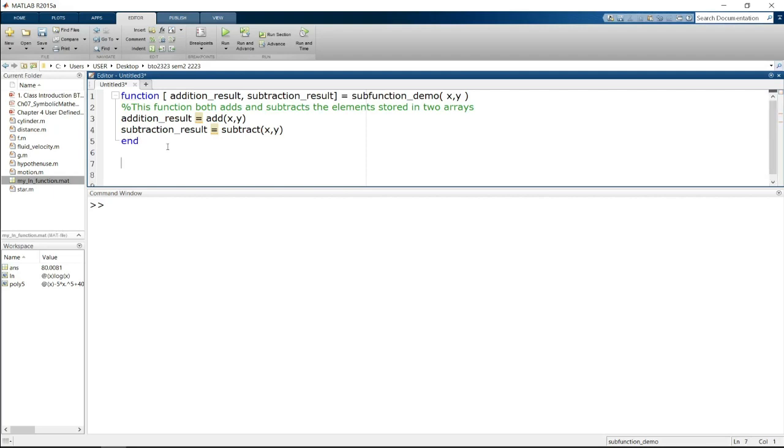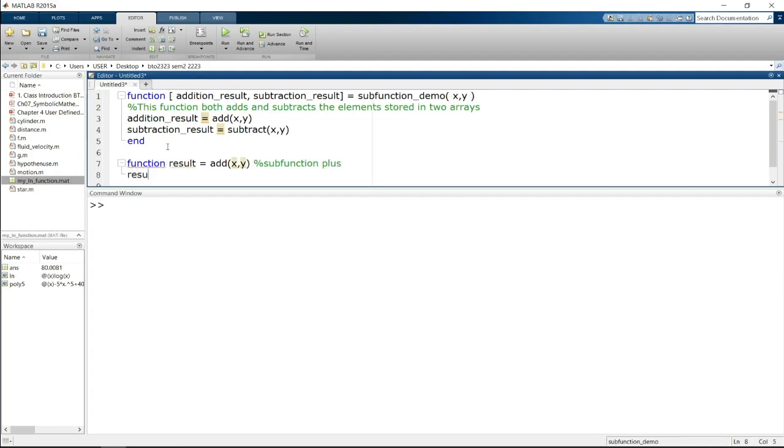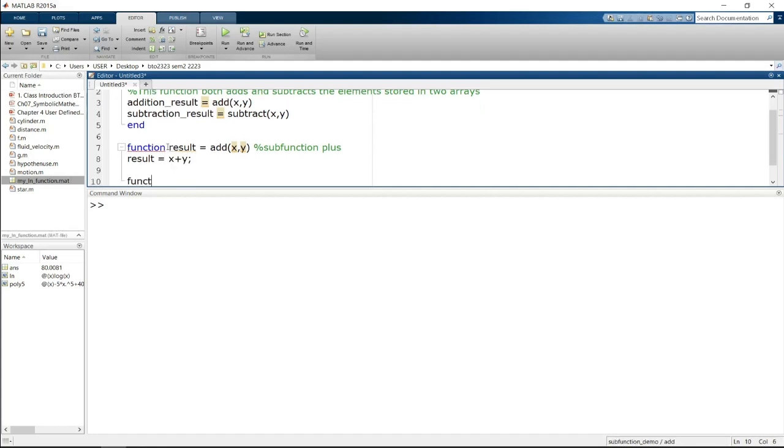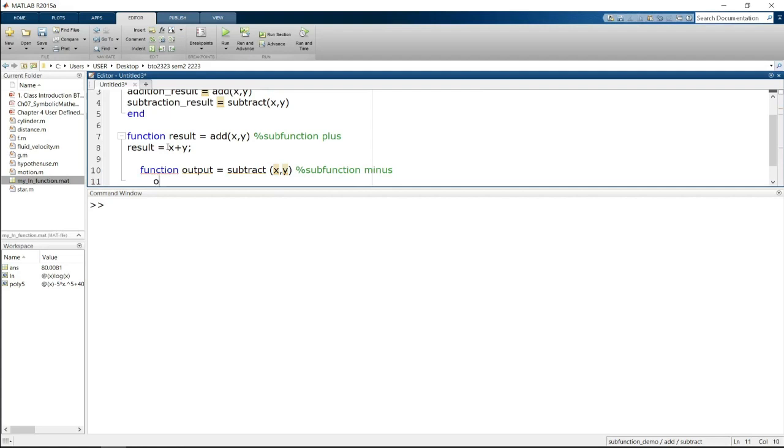And then we're going to create our subfunctions. Function result equals add(x, y), result equals x plus y, and then the second subfunction, function output equals subtract(x, y), and then output is x minus y.